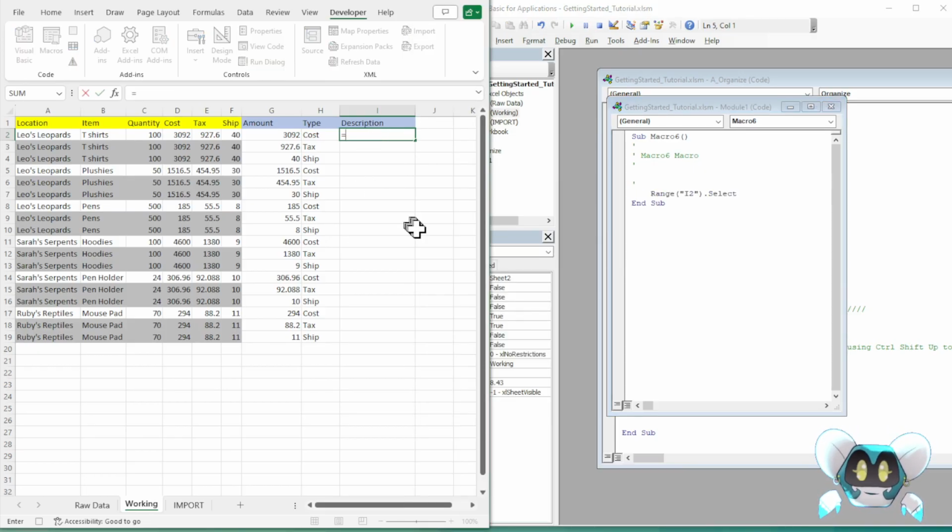So for this, there are multiple ways to concatenate or glue together multiple cells, but this is just one way. I want to glue together the location, the item, and the type, or the cost type rather. Enter.